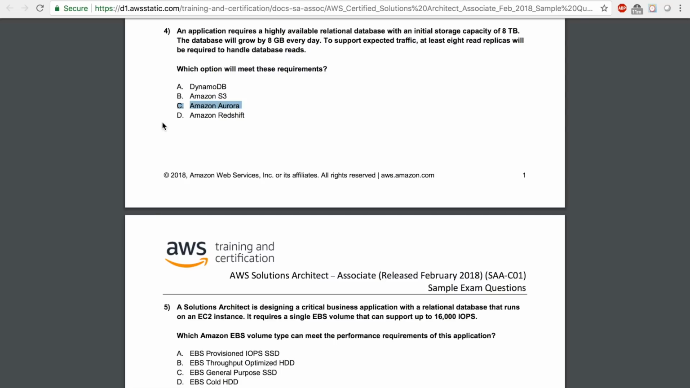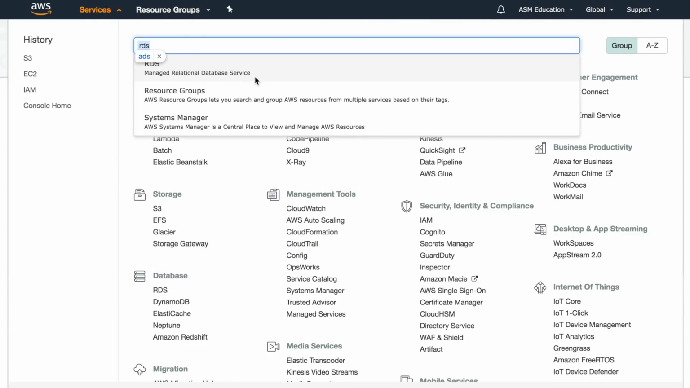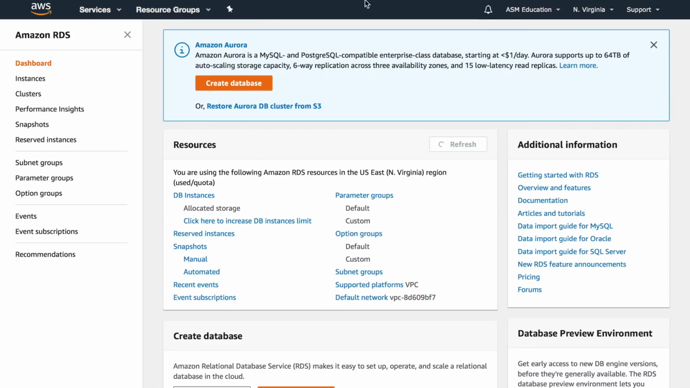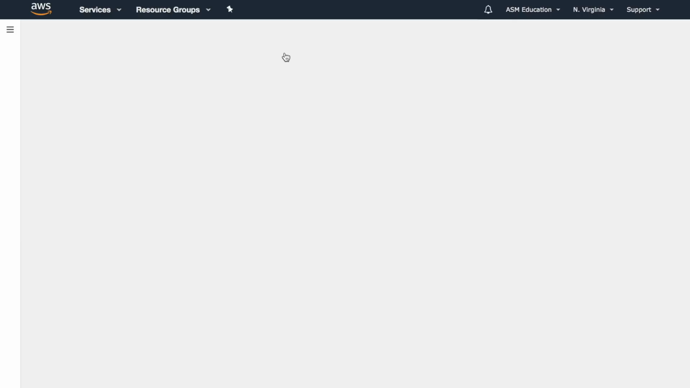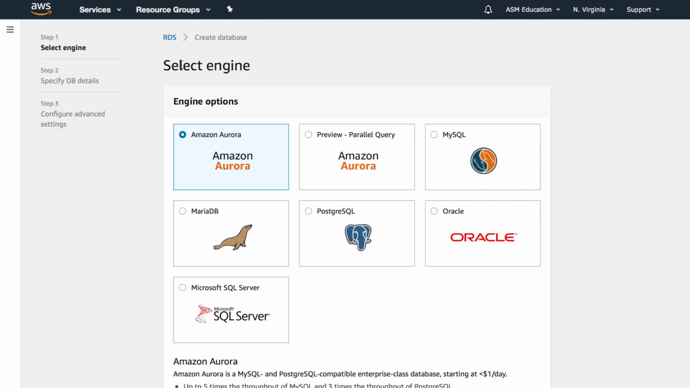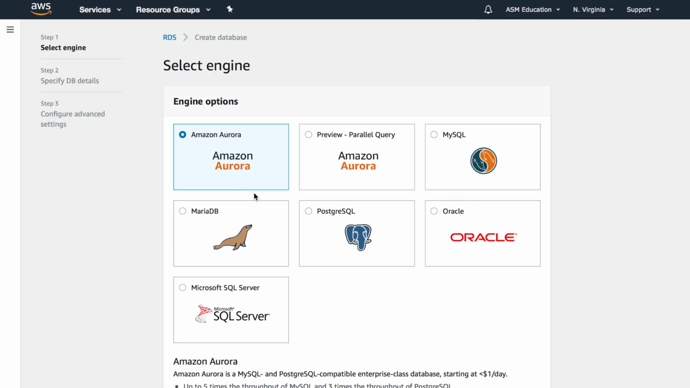And quickly go to the AWS console. Under services, type in RDS, which is the relational database service. Click here, and I will be taken to the relational database service. I say get started now, and one of the options I get to choose is Amazon Aurora, right? This is just like using MySQL, but it's a slightly different kind of database with a bit more features, and it's Amazon's own database, so it is the right answer in our case.